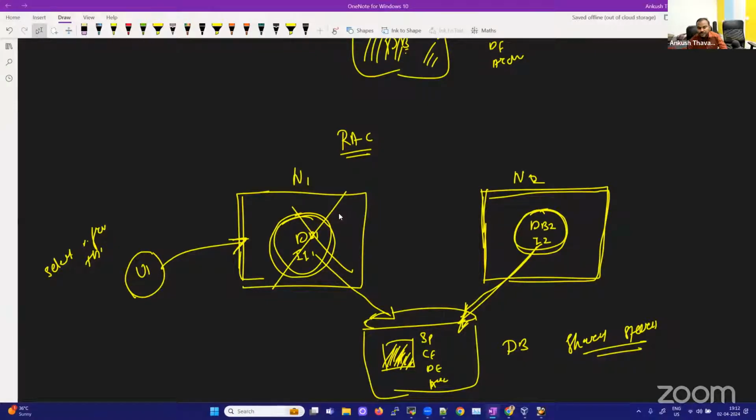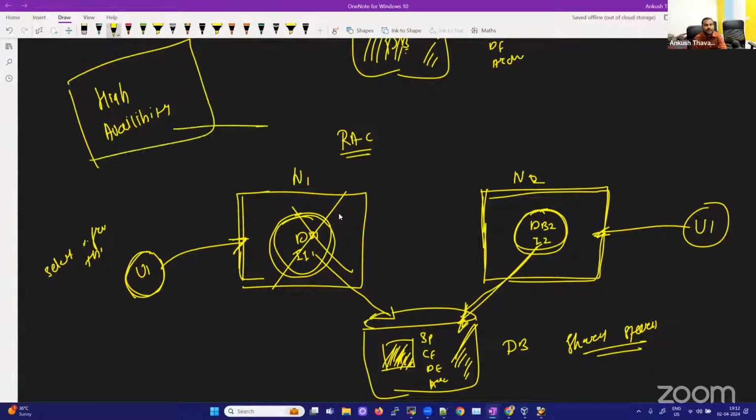So as soon as user 1 finds out that node 1 is down, that user will connect from node 2. Basically, I want to connect to the database only. My main motto is I want to retrieve data from the database. Whether I'm connecting from node 1 or node 2, that's not my problem. My main intention is that I want to connect to my database. So this is called high availability. One of the most important features provided by the Oracle RAC environment is high availability.